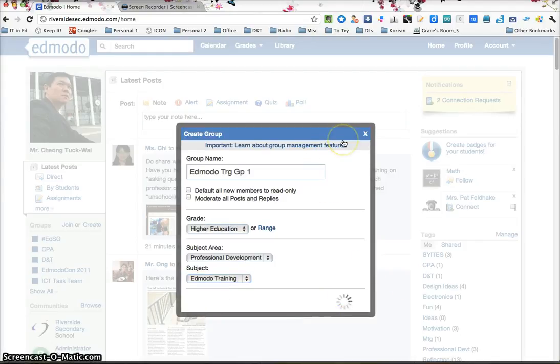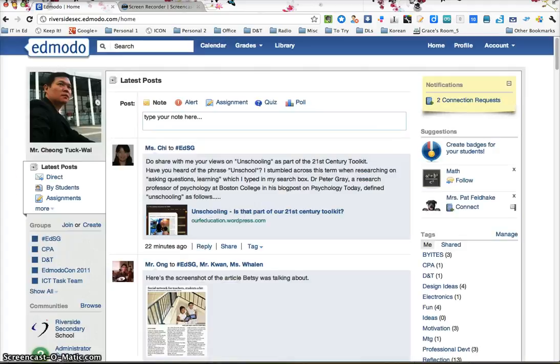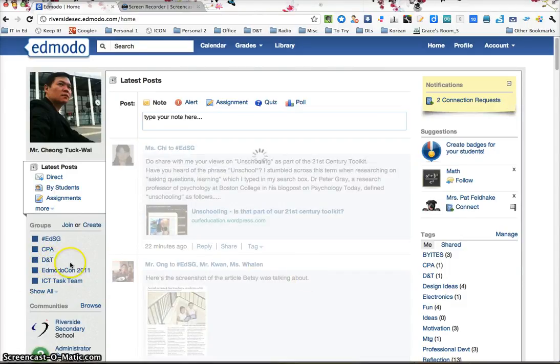So once you do that, it will actually create a 6-digit code. Once you have created a 6-digit code, then you can give your colleagues this code for them to join in. Say for example, I've created this D&T group, then you will find that once I've created it, it appears as a group name here. So similarly, I've created other subgroups like CPA, Edmodo, and so on and so forth.